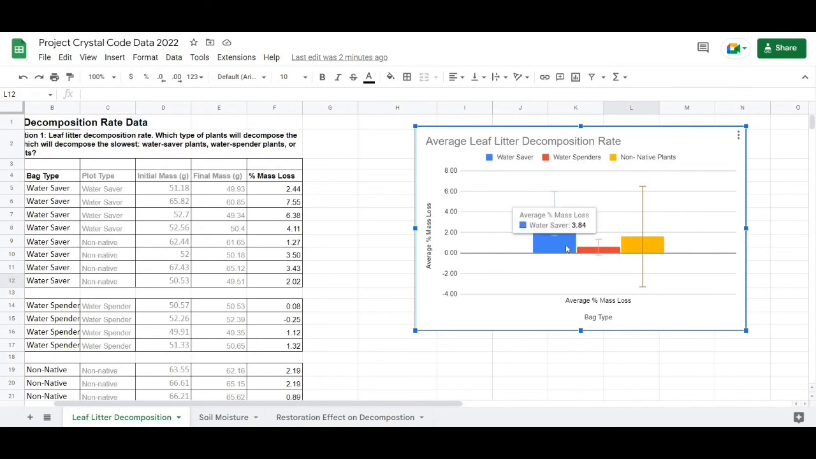Now, I'll be asking you all to go to each of our other questions where you have already made graphs, and now I want you to add the standard deviations for all of these.